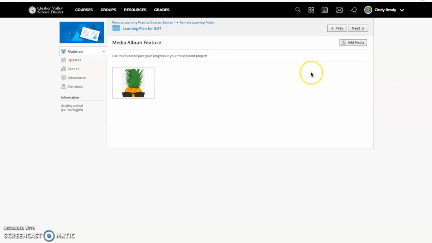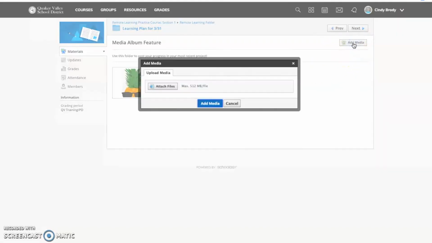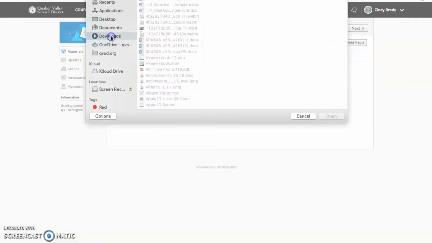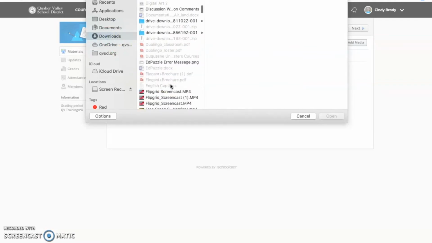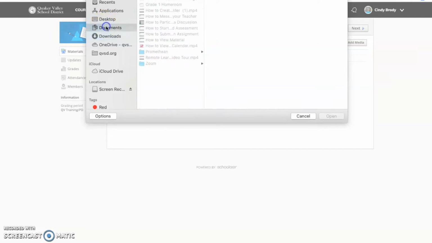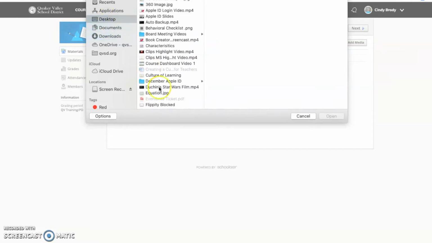So I want to add media. I'm going to come over here and click Add Media. At this point, I'm going to click Attach File. And now I'm going to find an image that I have saved on my computer. Again, it can be a picture. It could be a short video. It's up to you.